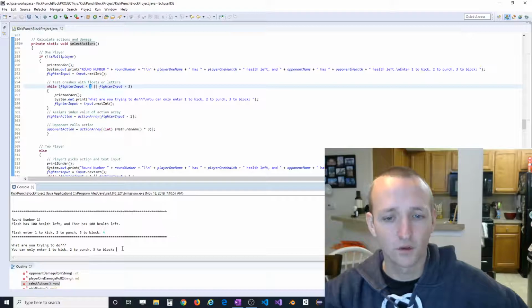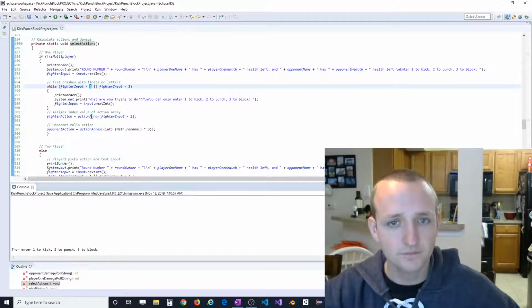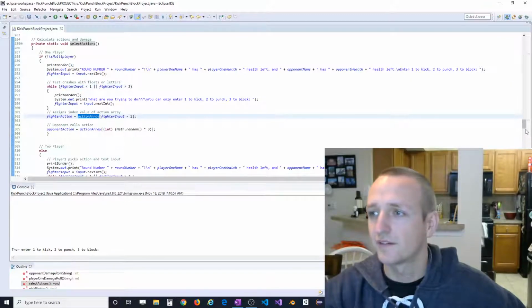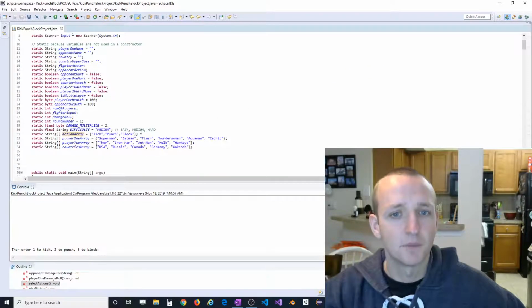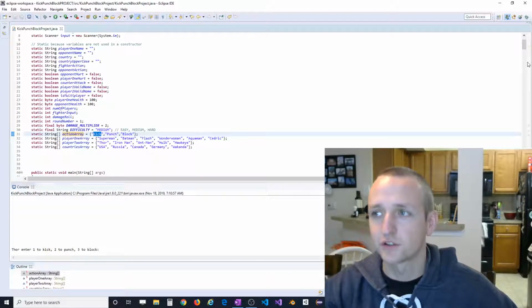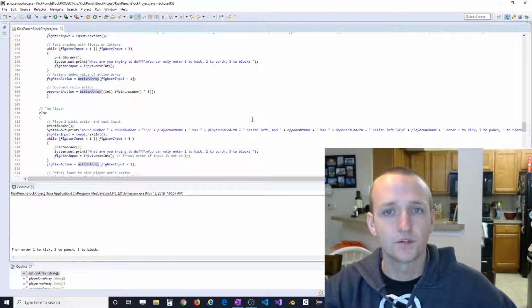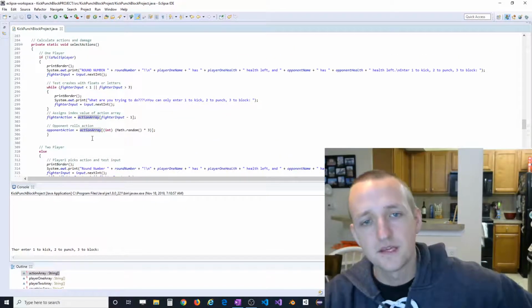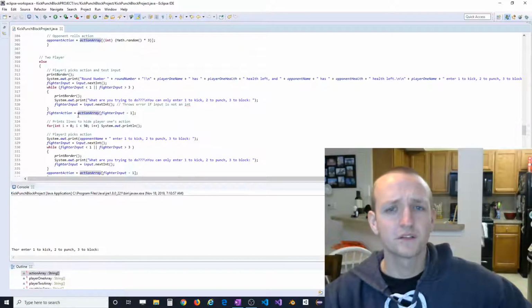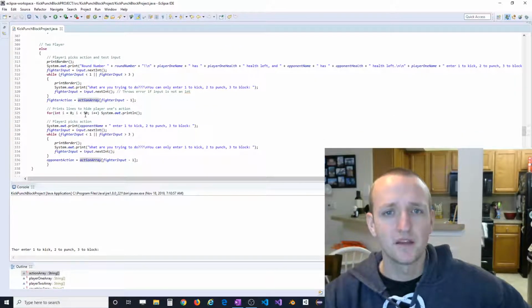So that's something else that's also on the to-do. But if they enter a valid one, like 1 to kick, it's going to take the input, subtract 1, and assign that to the index value of the array. If we look at the action array up here, if the user entered 1, it takes 1 minus 1, the index value of 0. So that'll be a kick if the user enters 1. And then since it's one player, the opponent action is just going to be a random number 0, 1, or 2.